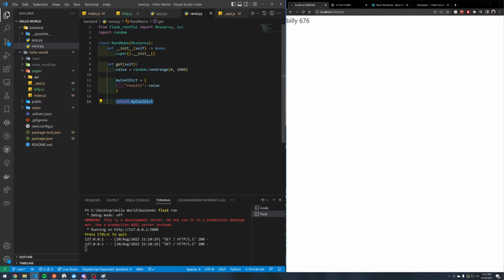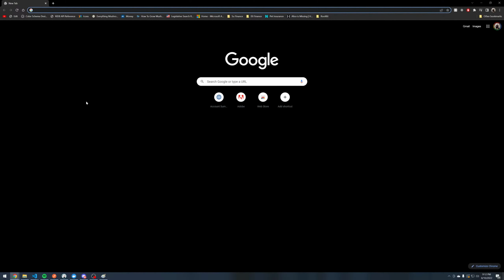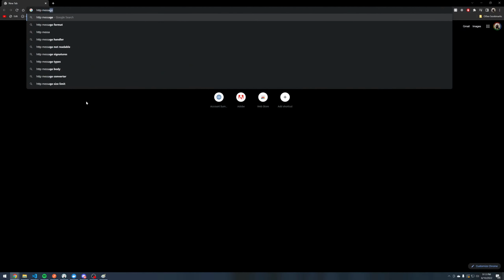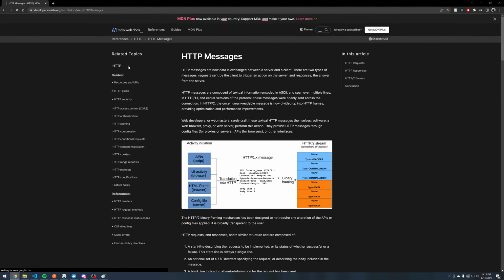Additionally, in your return, you can actually make this a tuple. You don't actually have to make it a tuple. You can just put a comma there to auto make it into a tuple. And the reason for this is if you want to give a custom error message. So if we go over to our Lord and Savior Google over here, and we type in HTTP messages, we'll go and click on the first link here.